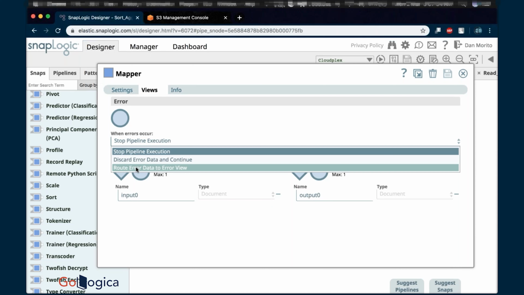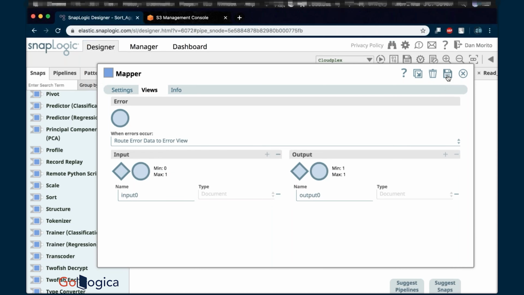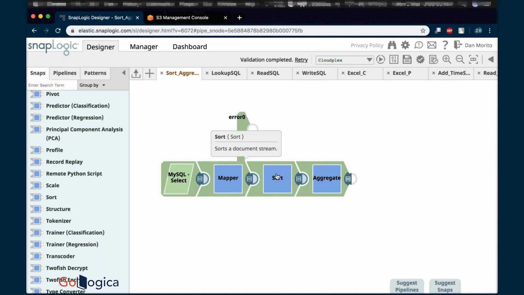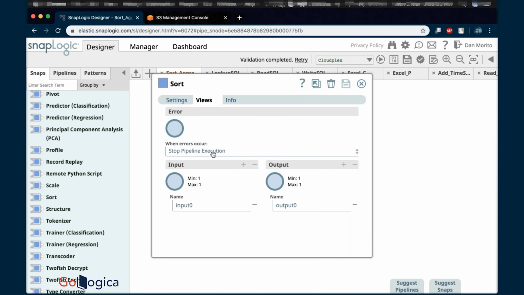So when you enable this option, route error to error view, you'll get an additional view enabled where you can capture those errors and you can continue the pipeline from here onwards. Something like writing that error into a common error file or a table, etc. So this is what you can do if you want to enable error handling at every snap level.